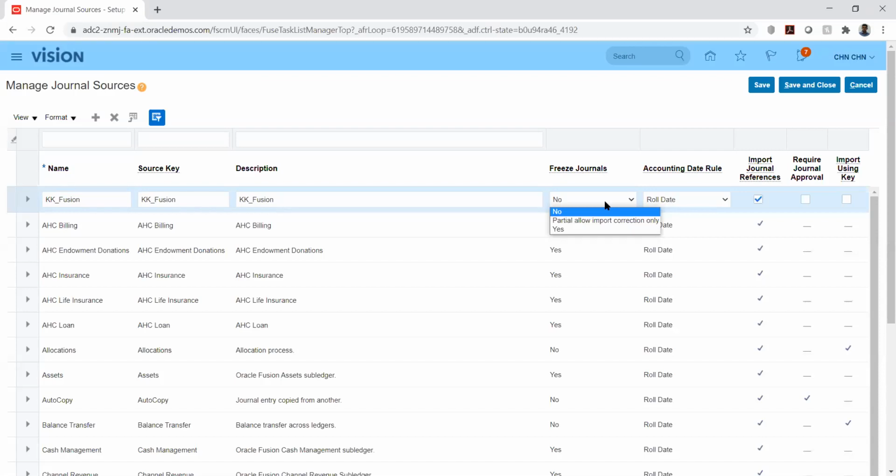In the partial allow, to what extent will it allow? To what extent is it partial? It is only for the import corrections. Let's say we have a batch running every day, so we are importing this particular batch. After importing, the system will allow changes only if there are any errors or any corrections to be made. Apart from that, it will not allow us to do anything inside this journal entry.